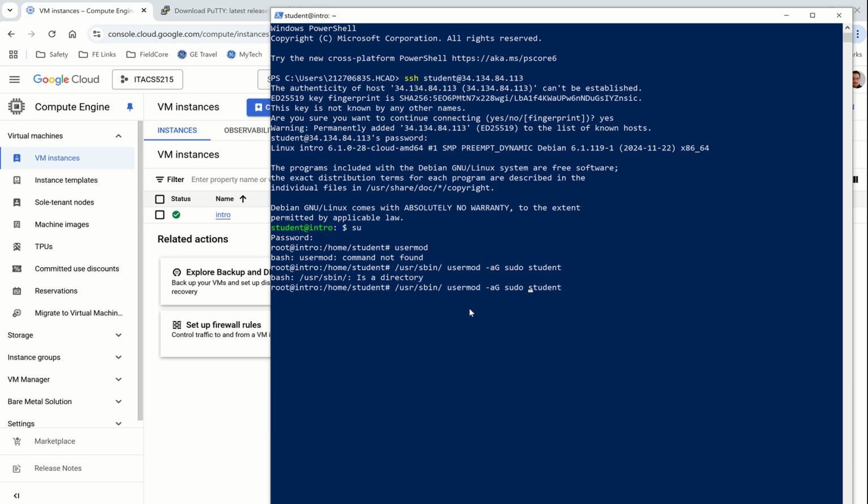Oh, whoops. I put a space in here by mistake. Sorry about that. So the command is without spaces there, right? Because it's a path to the command. But that should work. So now if I exit, I'm going to go ahead and log back in.